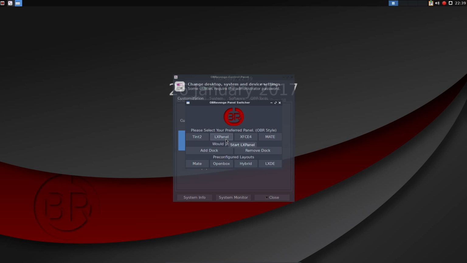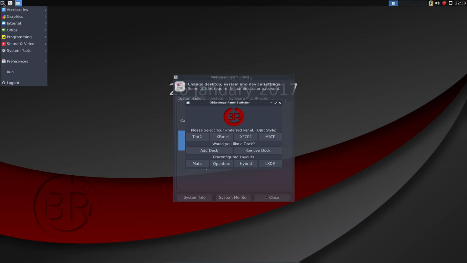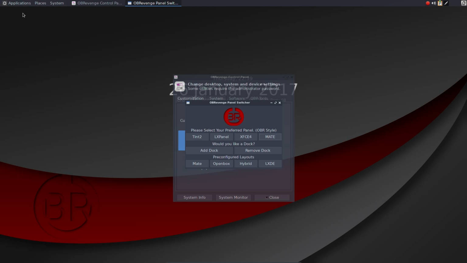We also have LX panel. For some reason it doesn't show the icon up there. But anyway, you notice the menu actually changed there. Or we could have the Mate layout. So that's split between applications, places and system. Very nice, a very nice feature. So let's go back to the XFCE4 layout.